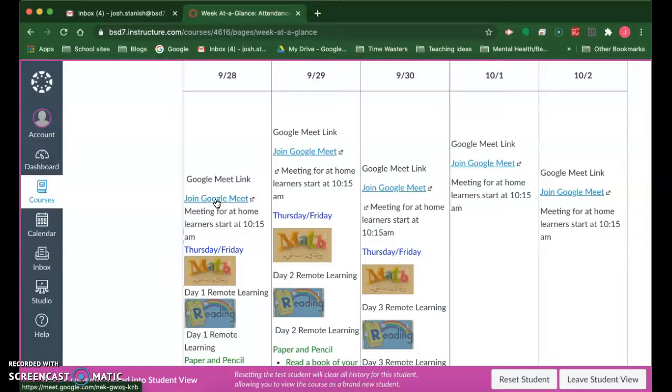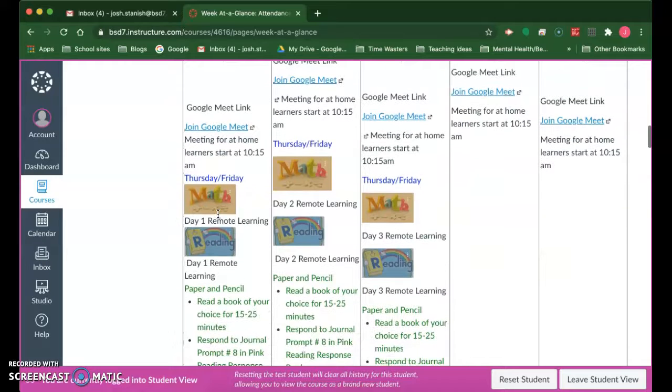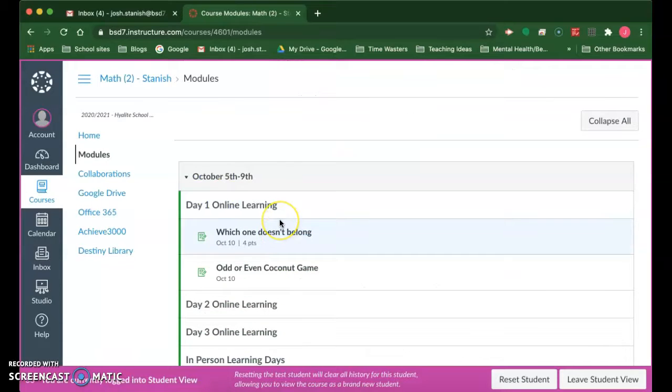You have to do nothing other than just click on this and it'll take you to the Google Meet. You may have to join the meeting, but you do it right through here. Then each one of these buttons right here, so if you are a Thursday, Friday in-person group, this will be your first day of your online learning. So you can just click on the math button here and it will take you to what you're doing.